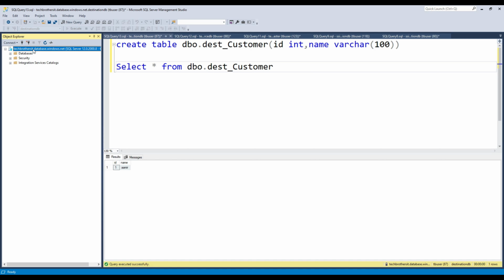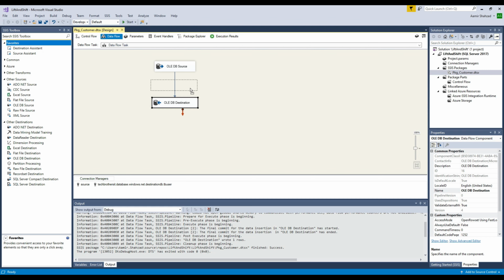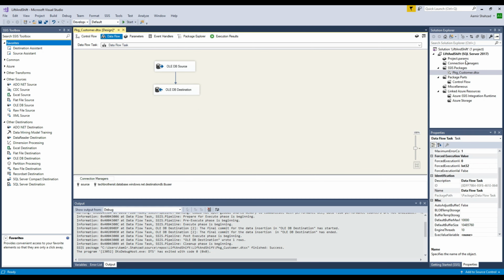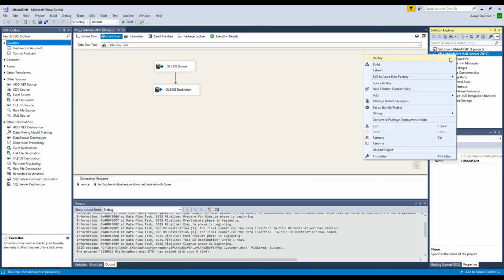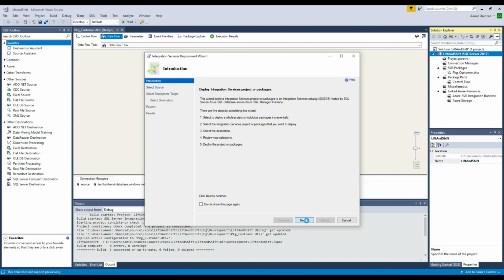Now we are connected to this Azure SQL database, and here is our Integration Services Catalog. So now SSISDB, and we do not have anything under that. Remember that we have created the package in our Visual Studio, and now what we can do is deploy that. Go to the lift and shift project and say deploy, and in the deploy wizard we are going to hit next.